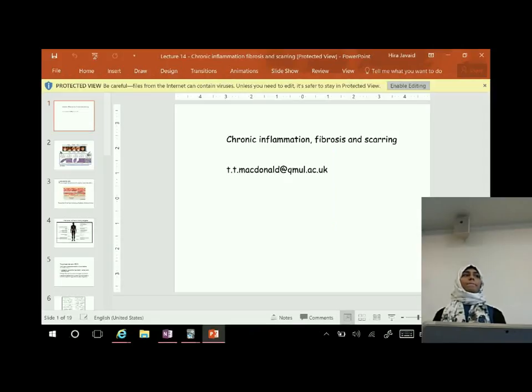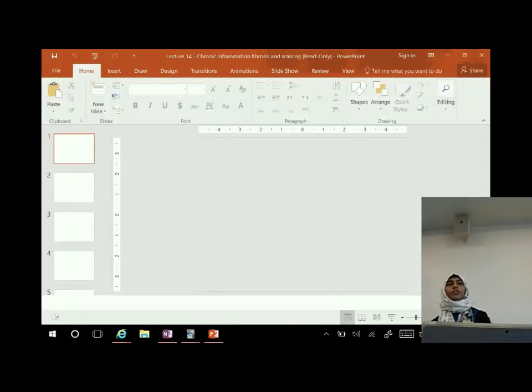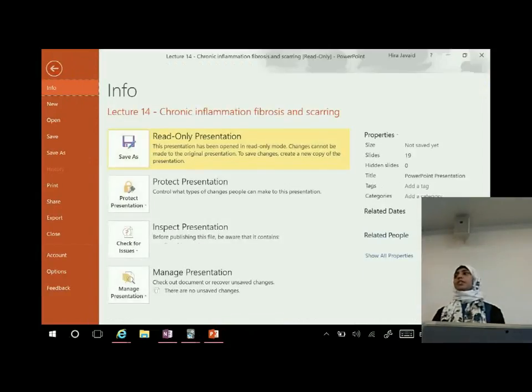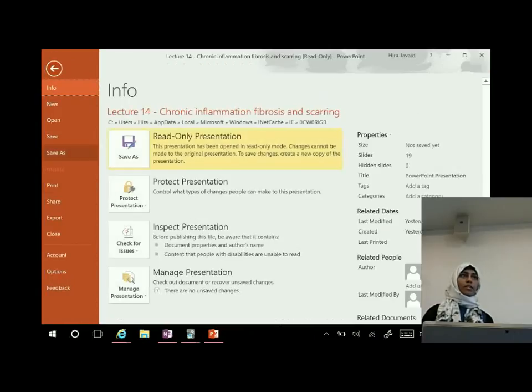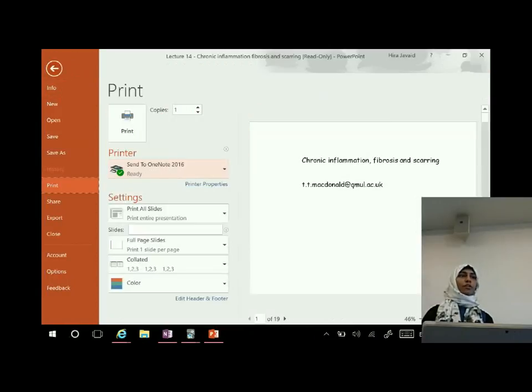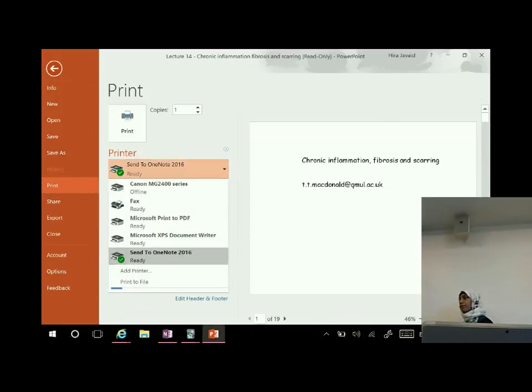Okay. Are you all following me? Are you all at this part? Opened up a PowerPoint or a PDF of your lecture slides that are up on QM+, yeah? Okay, now this is the really cool bit, prepare to be surprised. Print it to OneNote. Can you all see that as one of your printers?